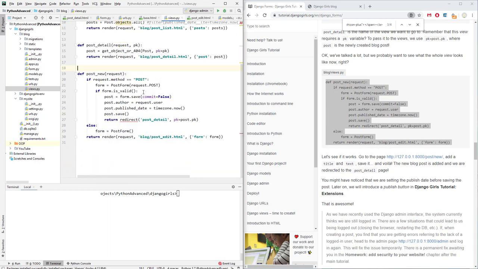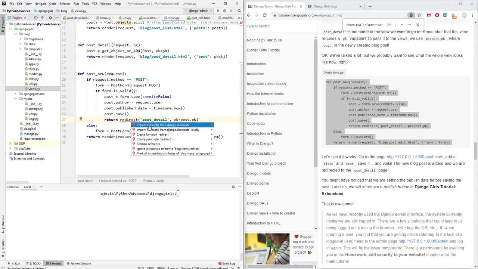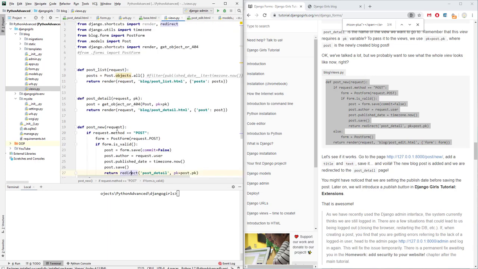So pretty much, unresolved redirect, more actions. Come on, Control Alt Enter. More actions. Why do I not see the redirect here? Import redirect, it was a good one. Control S. Okay. Yeah, okay. From django.shortcuts, import render and redirect. Great.